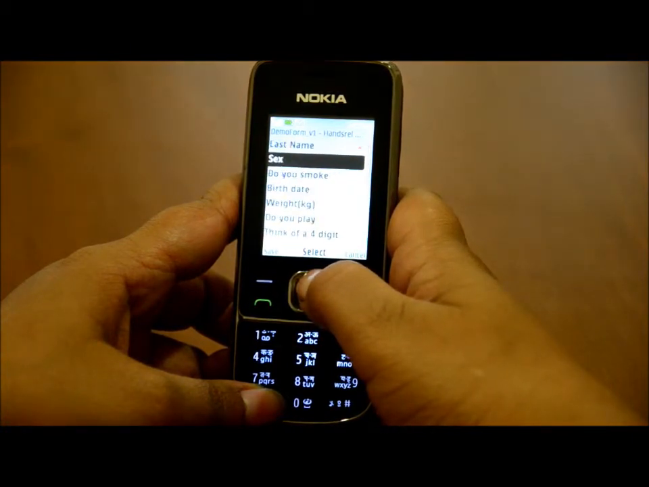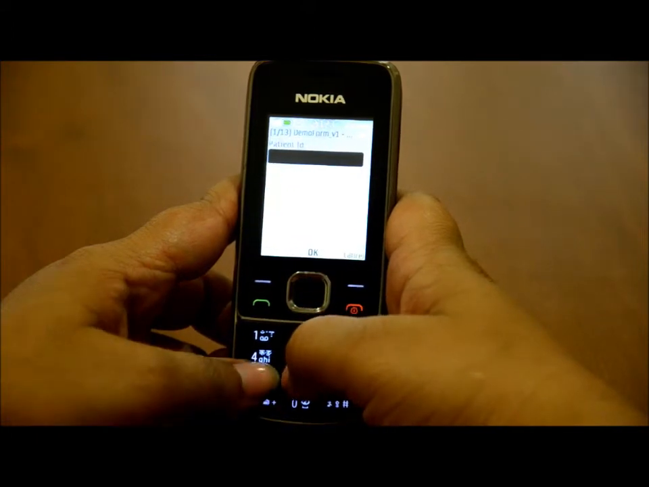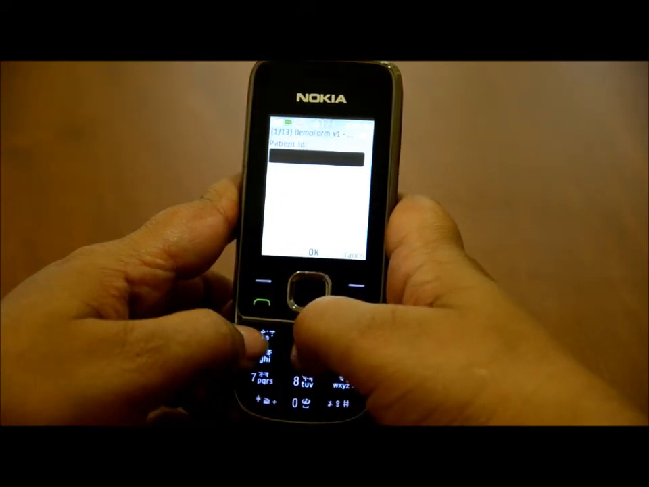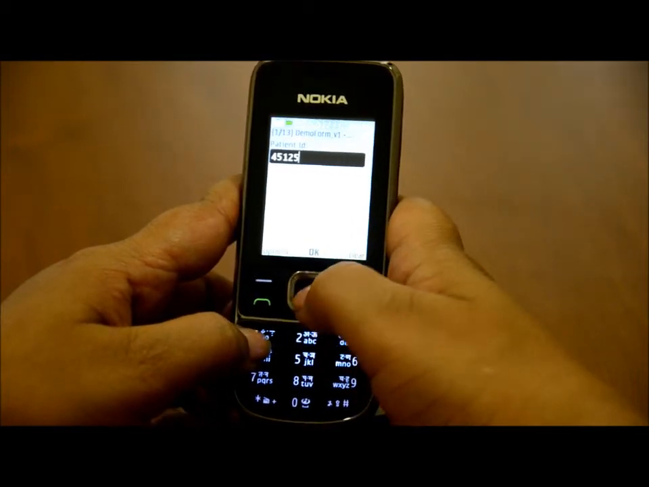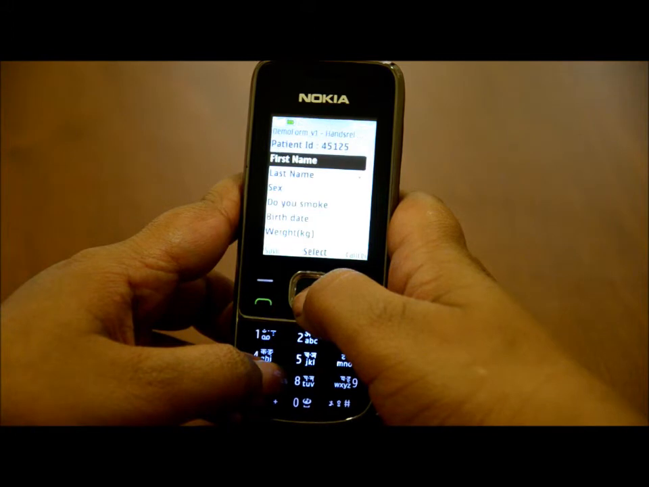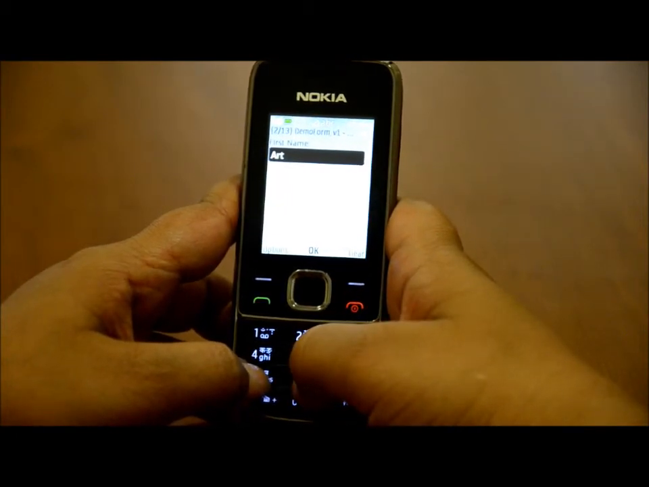Now let's start entering the demo form. The first question is the patient ID, which is a number field. So let's enter some number value here. Click on OK to accept this value. The next field is the first name. Enter your first name here.